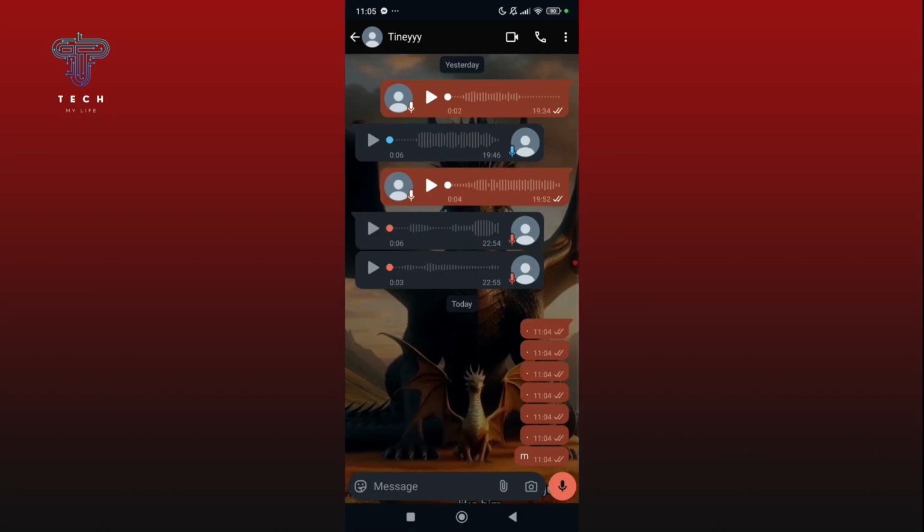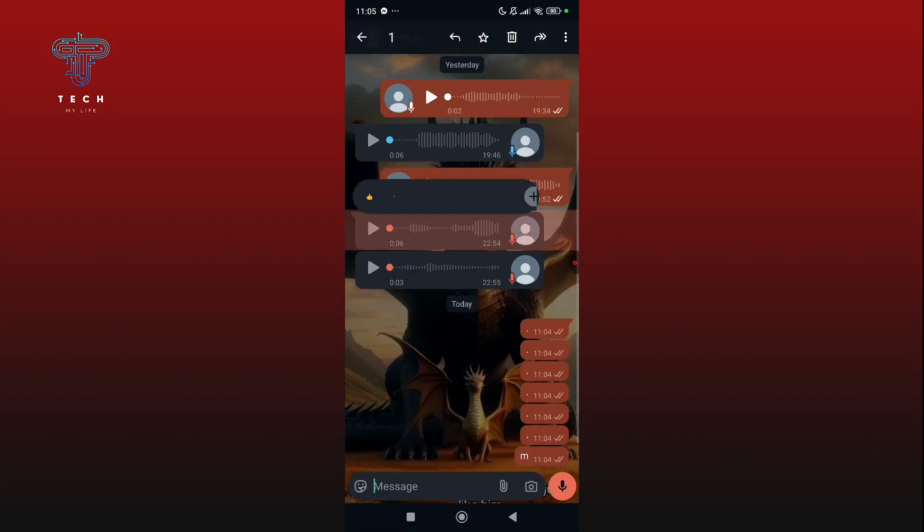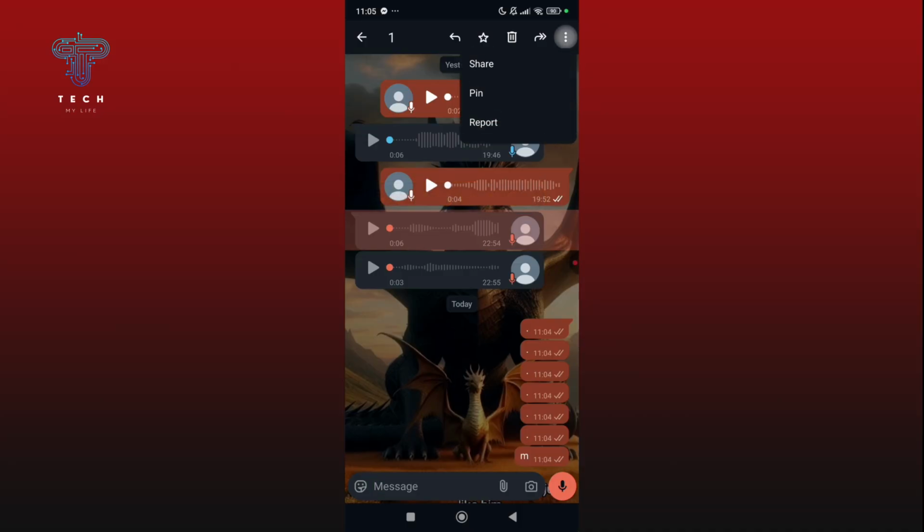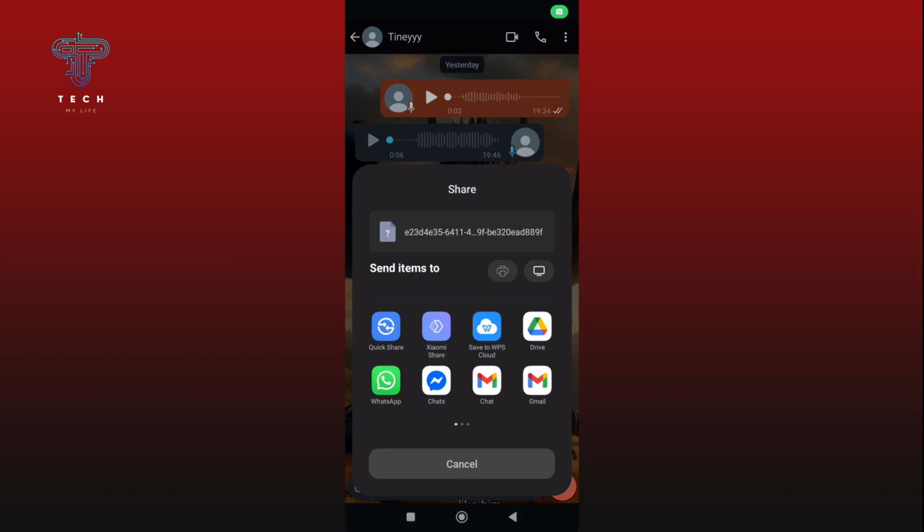Once you have found the audio, tap and hold on the file to bring up a menu. Moreover, tap on the three-dot icon in the top right corner. Next, from the menu that appears, choose Share. Here, look for the Google Drive in the list of available apps and click on it.